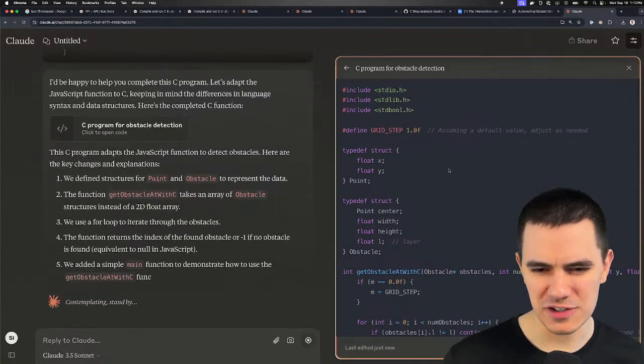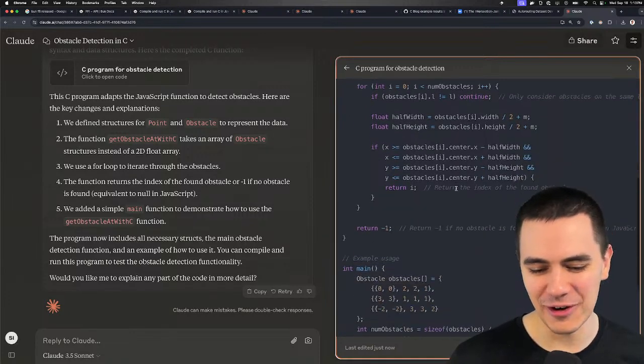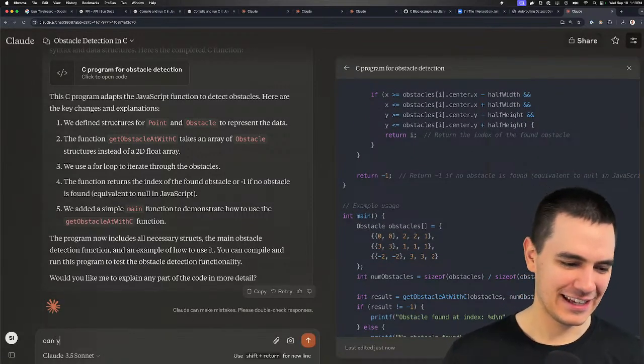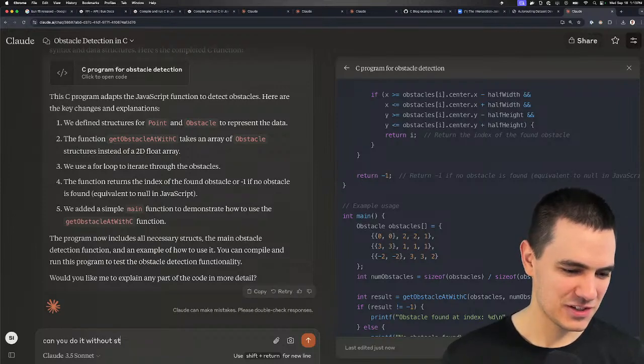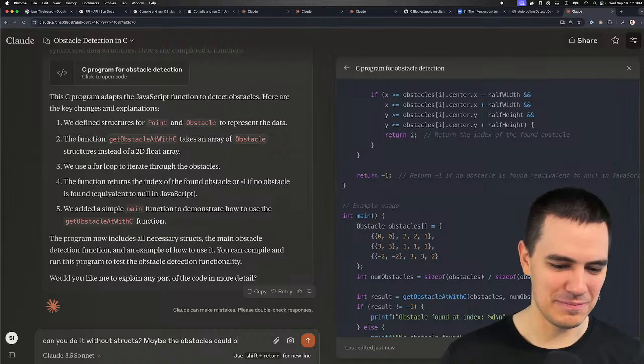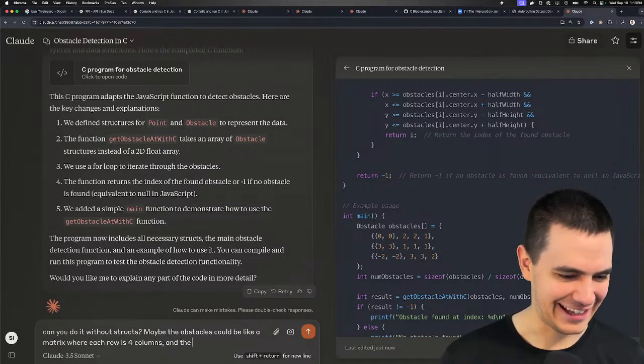Ooh, I don't know about using structs, because I don't know how we could pass in the struct. Can you do it without structs? Maybe the obstacles could be like a matrix where each row is 4 columns: x, y, with, height.